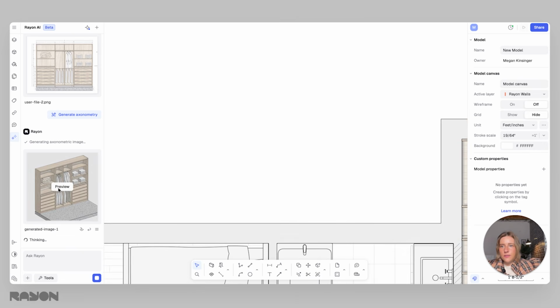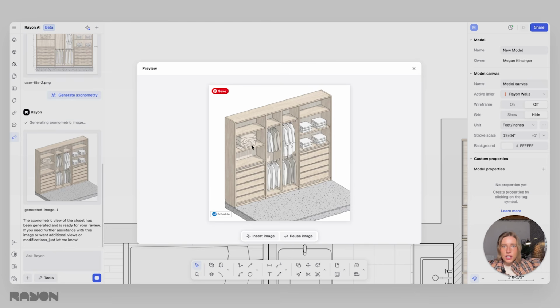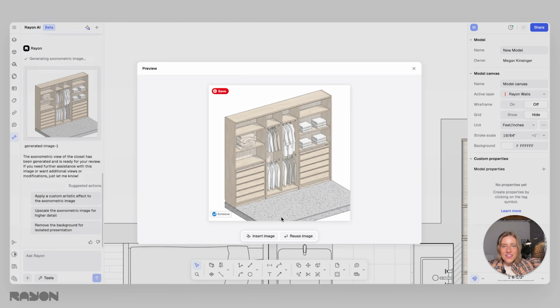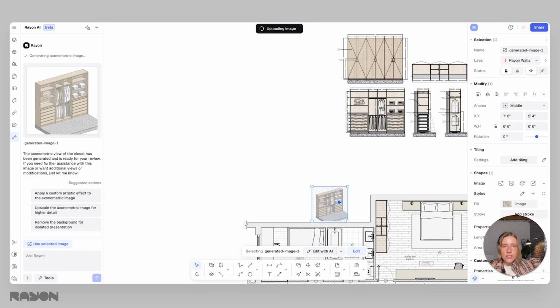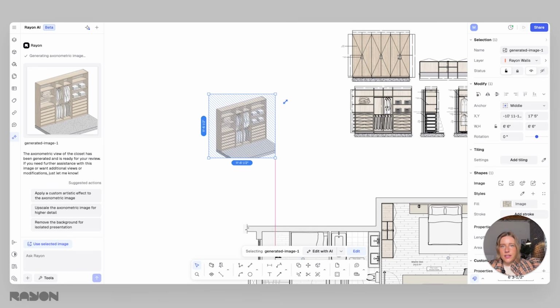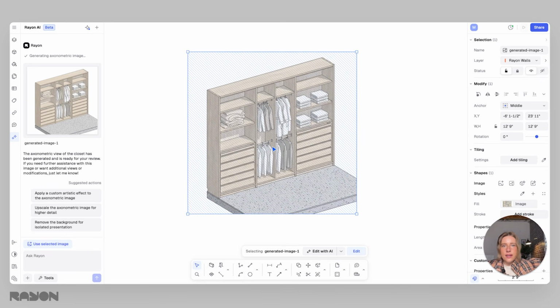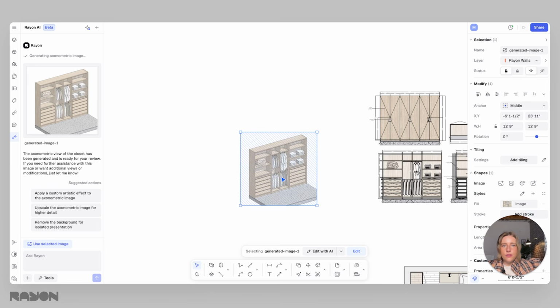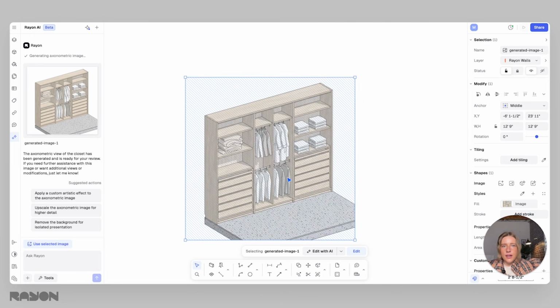So here we can preview this image that it's created, which I feel like it did a really good job. It even got our little blanket right there. And we can just say insert image and kind of plop it off to the side here. Now what's really cool is that we can stylize this a few different ways. So first, I'll show you how we can generate just a clay image.